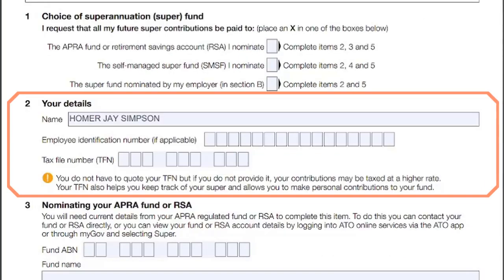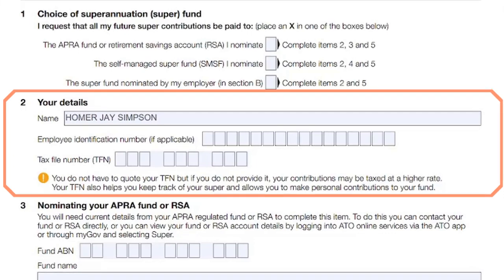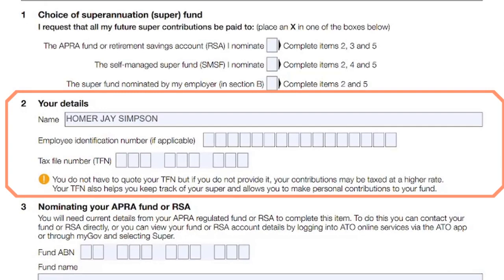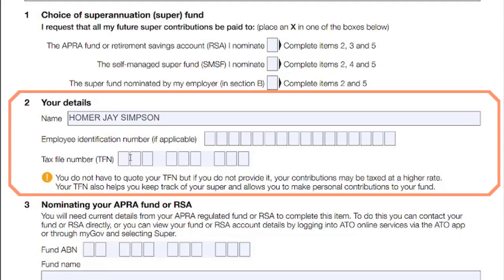Tax file number is also optional. However, it is best practice to fill in this box. Linking your tax file number to your super account will help you track it down if you ever forget about this account in the future. You'll also avoid your super contributions being taxed at a higher rate.